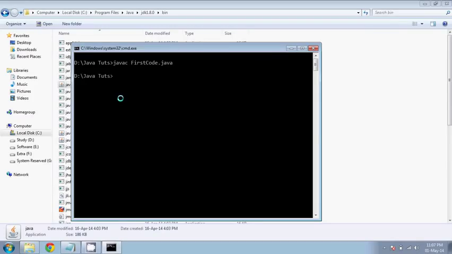It's compiling, it will take some time. Yeah, it's compiled. Now to run this code, we have to say java, which specifies the JVM. So java, space, and you have to mention the class name. This time you don't have to use the file name. When you compile a code, you have to use the file name. When you run this code, you have to use the class name. So the class name is FirstCode.